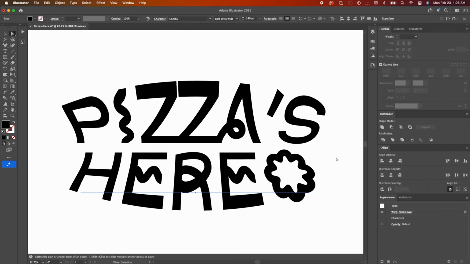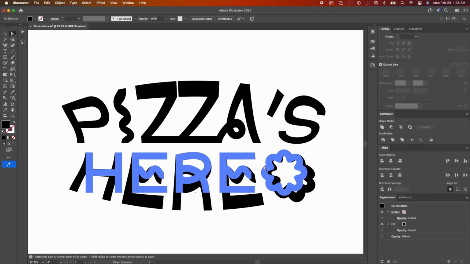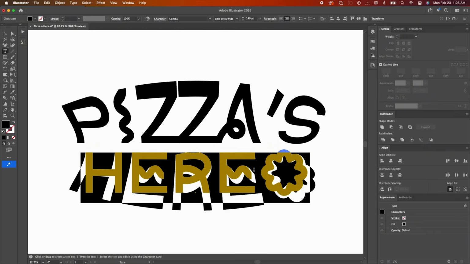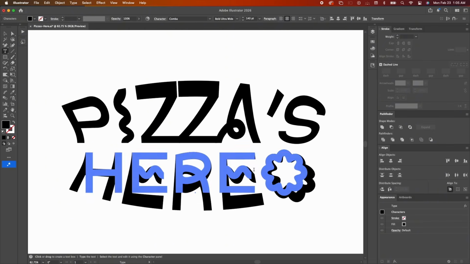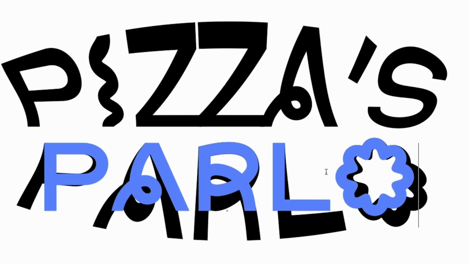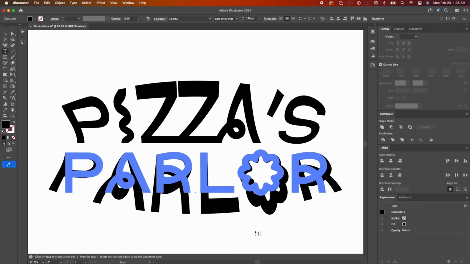And honestly, what's great about these effects is that you can still make changes to your type since it's still live. Let's say you or a client think the shape of the type is great, but decide the name is not working. You can just go in and change it. But in this case, I really like the name, so it's staying.